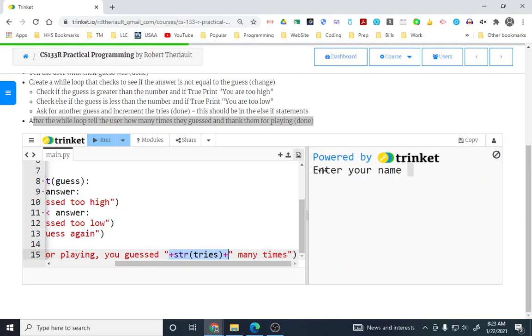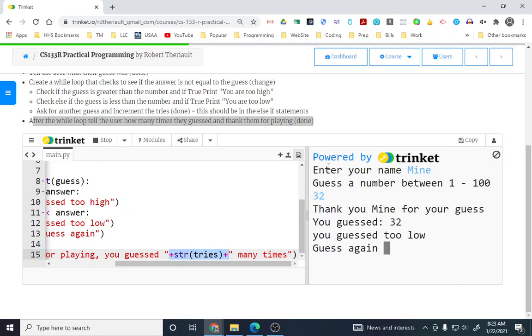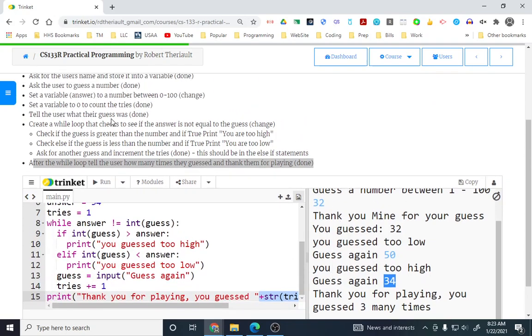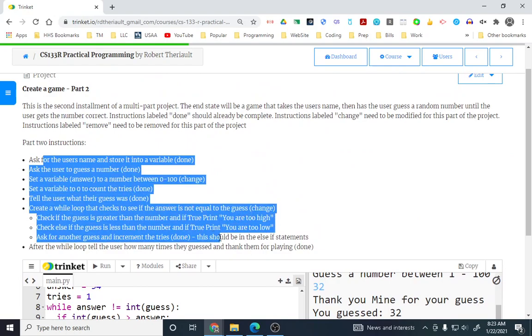So let's run this one more time. Name is mine, guess a number, 23, 32. It should be too low. It says we're too low. Okay, let's do 50 again. We're too high. That's 2 guesses. 34 is the answer. Thank you for playing, you guessed 3 times. We guessed 3 times. Our program is fully functioning. We now have all of the pieces.